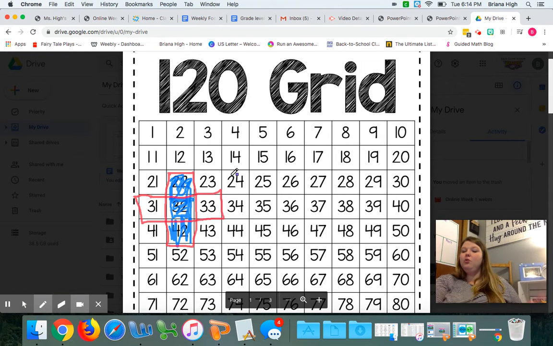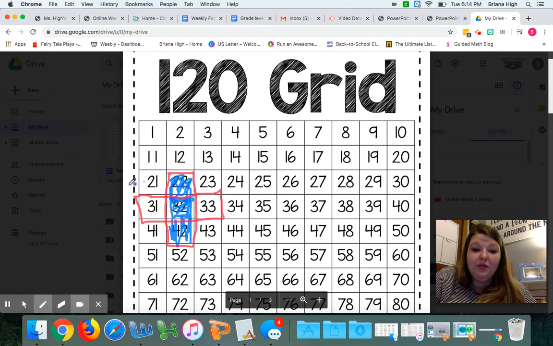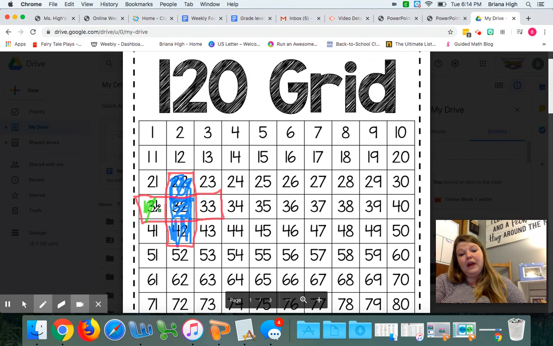These ones are usually way easier for the kids to see because they make more sense than hopping 10 or counting by tens. So we're going to be doing one less. So what's one less than 32? It's the number right before. So we're going to go ahead, and I'm going to highlight in a different color. And we got 31 is going to be the number right before 32.